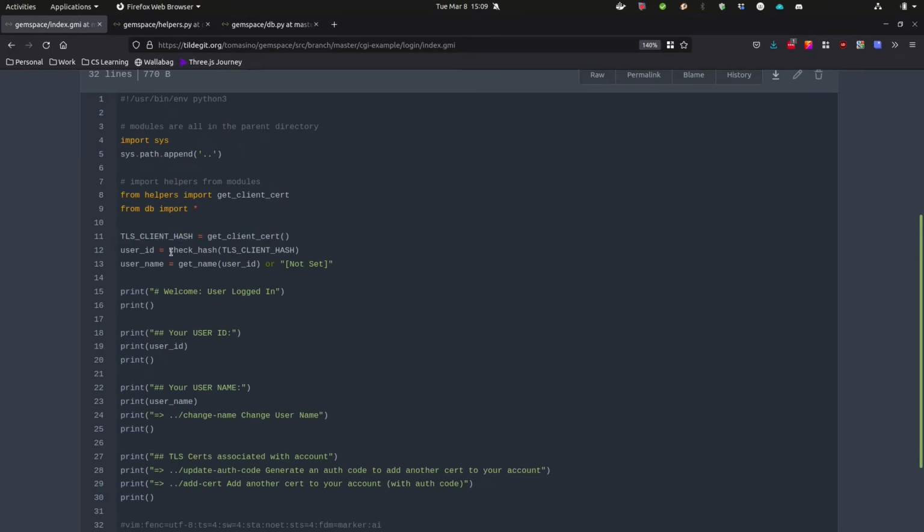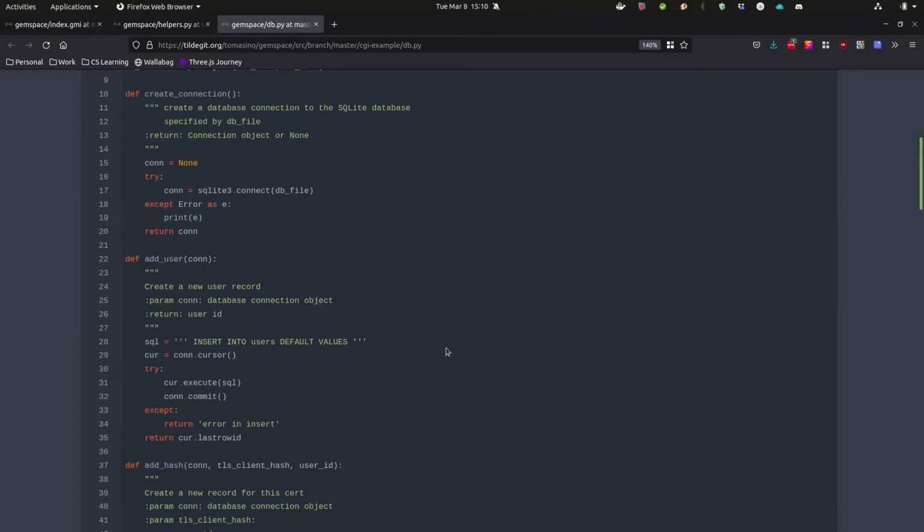Now, we're going to call this check hash function, which is part of my database code, passing the client hash, and we're going to get back a user ID. That's a little optimistic, right? What if that doesn't exist? What if it's a brand new client hash? Well, let's take a look.